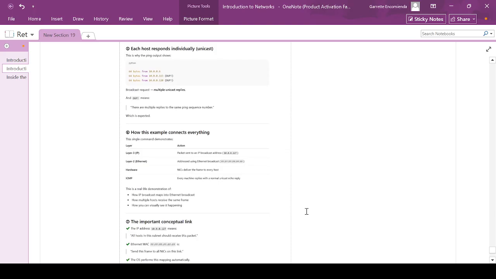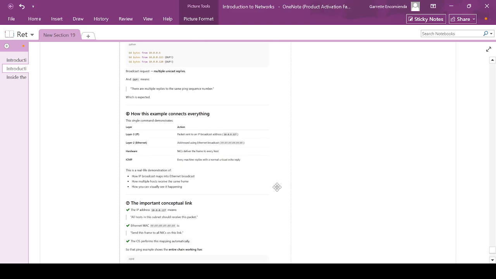How does this example connect everything? This single command demonstrates layer 3 IP action: a packet sent to an IP broadcast address, 10.0.0.127. Layer 2 Ethernet address using Ethernet broadcast FF:FF:FF:FF:FF:FF. Hardware NIC delivers the frame to every host. ICMP: every machine replies with a normal unicast echo reply. This is a real-life demonstration of how IP broadcast maps into Ethernet broadcast, how multiple hosts receive the same frame, and how you can visually see it happening.